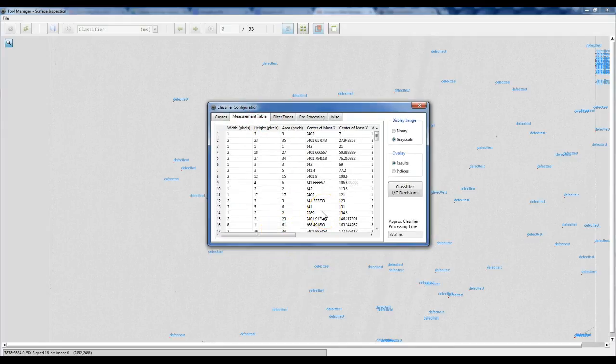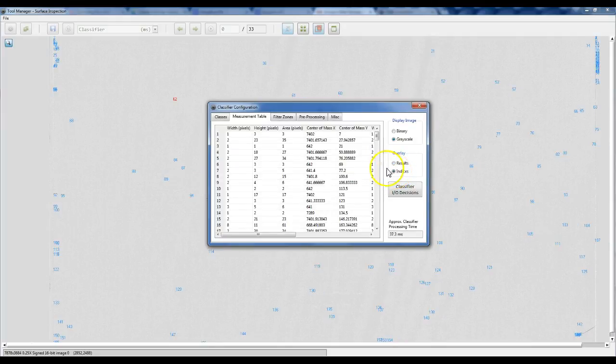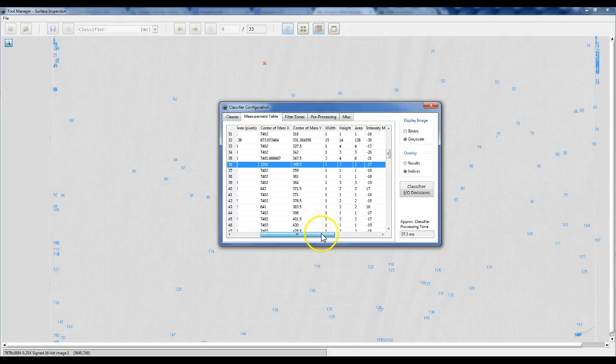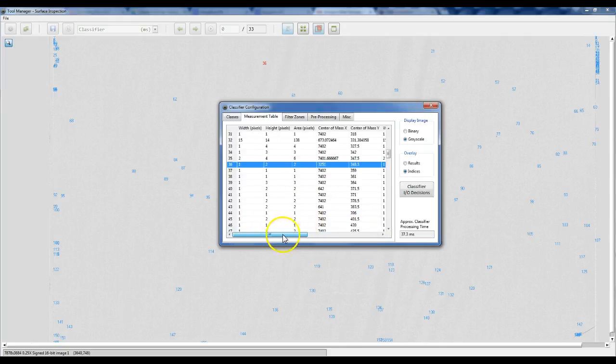You'll also notice that if I change the overlay from results to indices, you'll see that all the numbers here correspond to a defect that was found. So if I click 36 here, you'll notice that this index 36 corresponds to this entry in the table. So all this data corresponds to that point of interest.